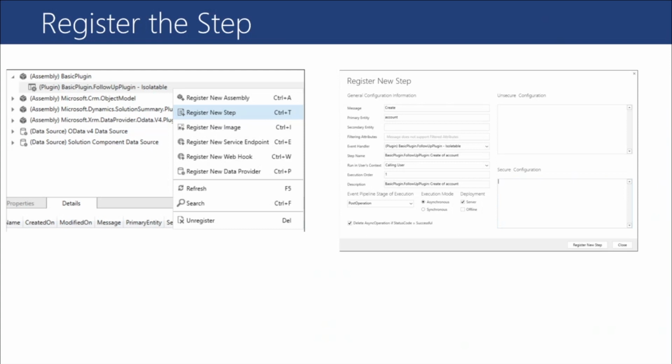You cannot have a post image for the delete message because the entity won't exist anymore. You can only have a post image for steps registered in the post operation stage of the execution pipeline, because there is no way to know what the entity properties will be until the transaction is completed. For an update operation that is registered in the post operation stage, you can have both a pre-image and a post image. Filtering attribute for update plugin.